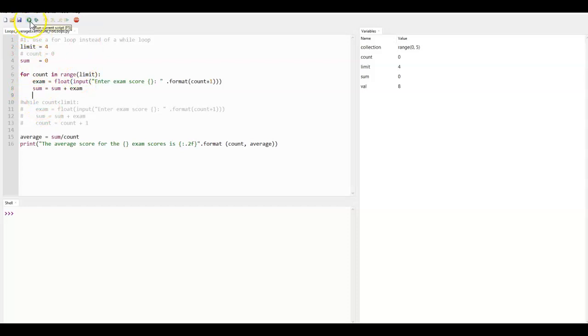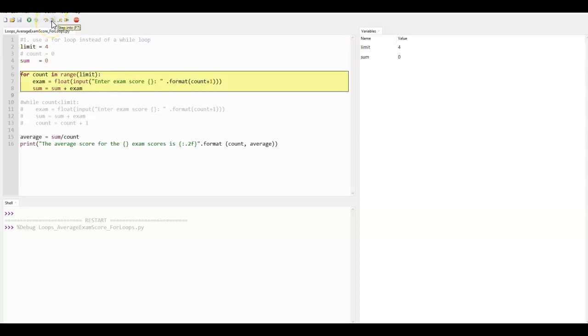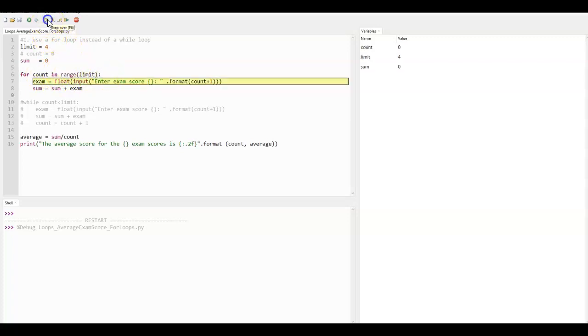So we're going now to run the program, but let's reset here and run it in debug mode so that we're able to understand what's happening. Step over, we've got limit set to 4, sum equal to 0. And now I'm going to step into the loop, okay? Range. Okay, so first for count in range, and then it's basically now setting up the count to be 0, the value that we saw. Enter a grade, step over, I'm going to enter the value 40, okay?